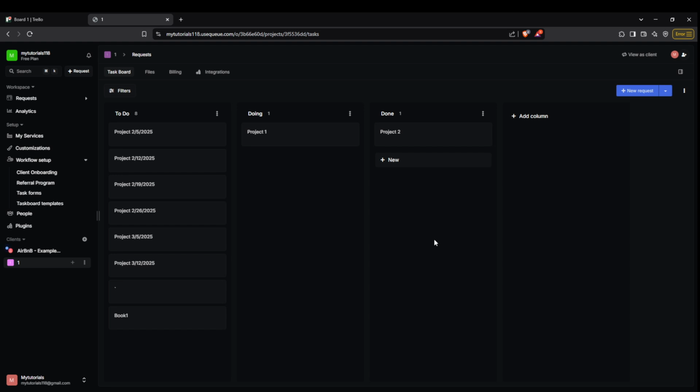This allows for more streamlined project management by utilizing both platforms to their fullest potential.